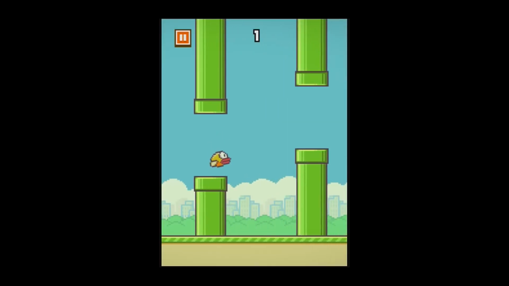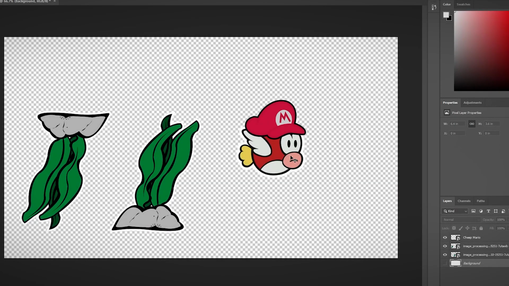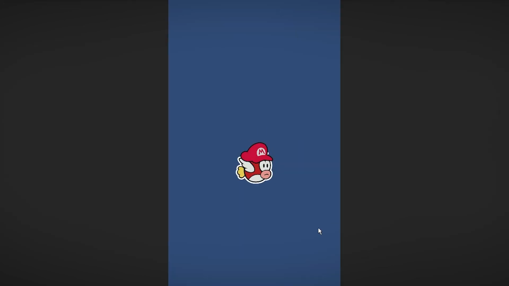I've always been a fan of mobile games like Flappy Bird, so why not recreate it, but on mobile? So firstly, I made some sprites and made the movement.